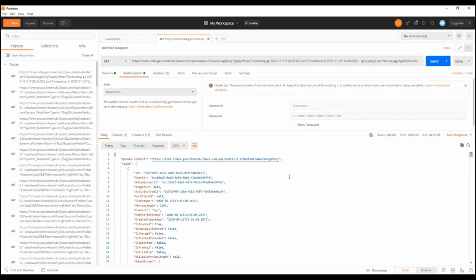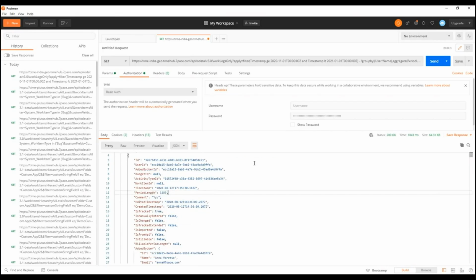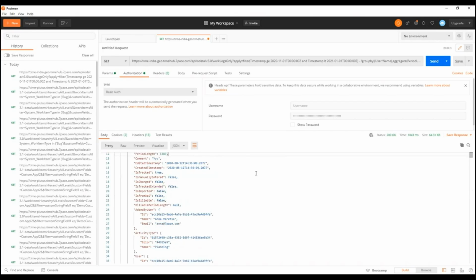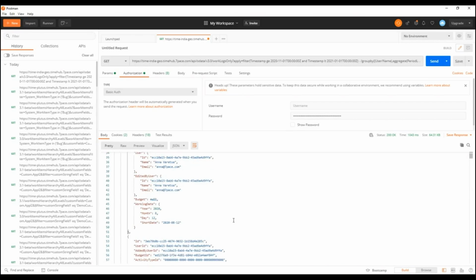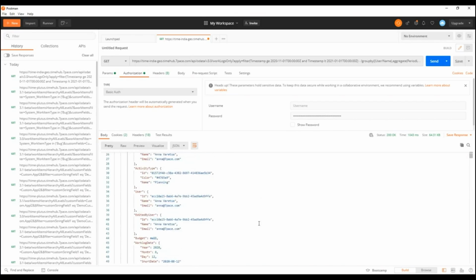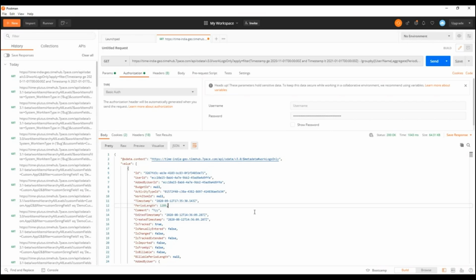And here we go. So for this period of time, this specific user added this total amount of time. The sum of time is displayed in seconds. So if you divide by 3,600, you'll get hours.